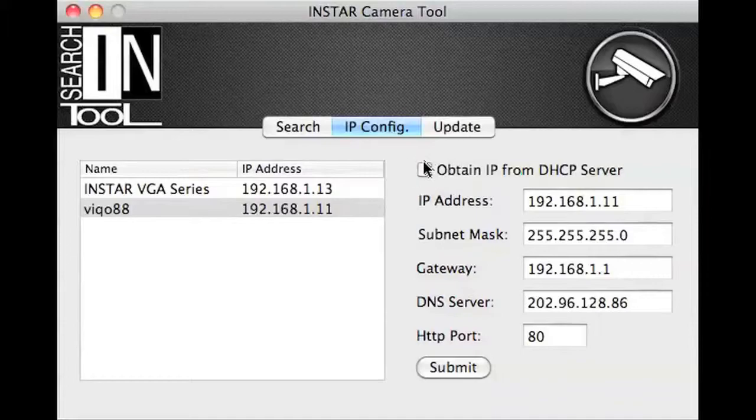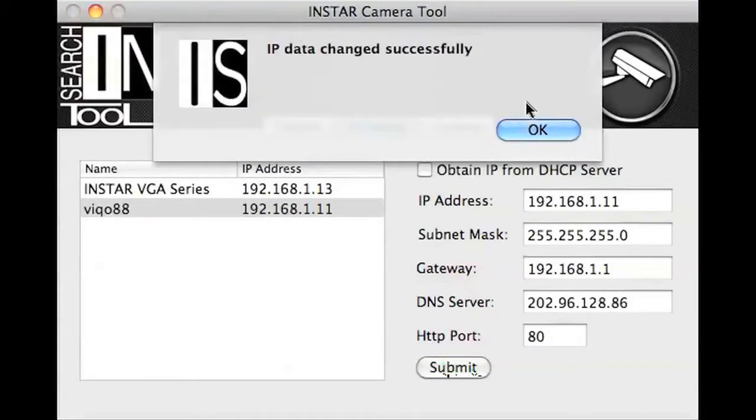For example, for a T-COM router, 192.168.2.150. The last number should be high enough. Subnet 255.255.255.0. Gateway and DNS is the router IP, in this case 192.168.2.1. The port is usually 80.